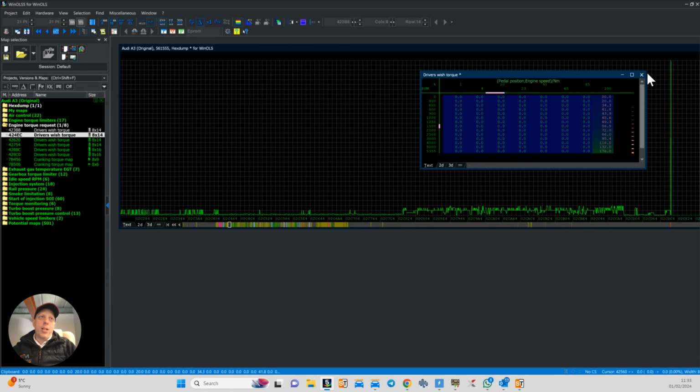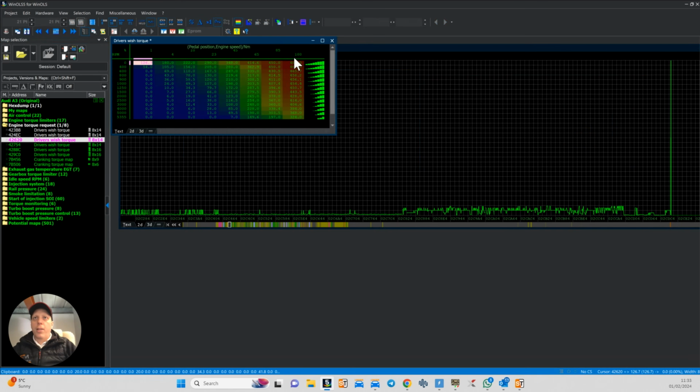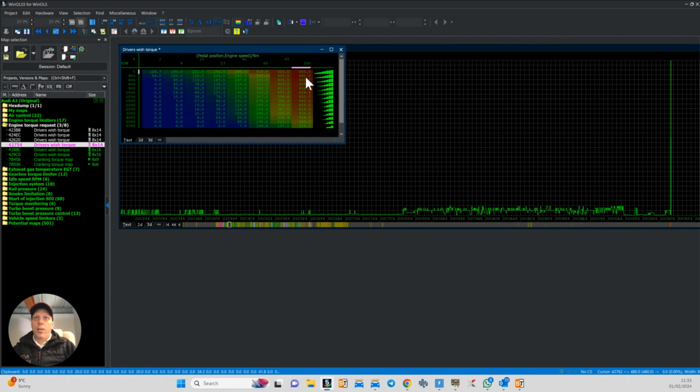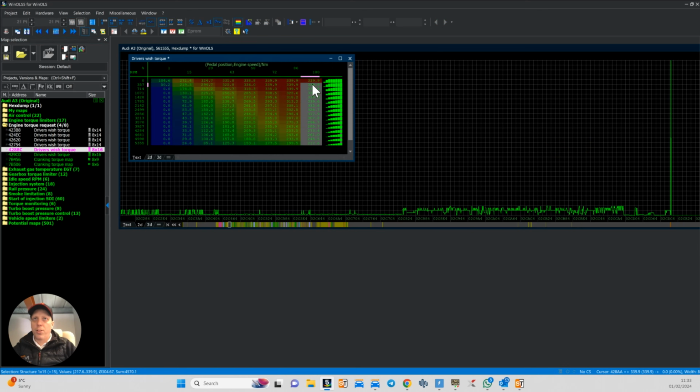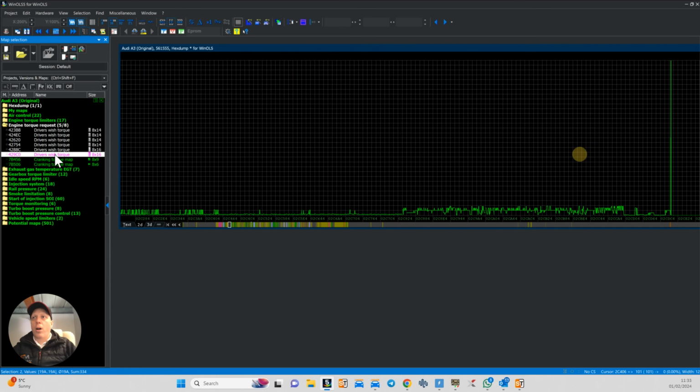But say I'll make these changes now. I'm just going to make a few changes into this map, and I'm going to show you how to copy those changes to another map. I'm just going to make these quick changes. These aren't changes that I'll tell you to make if you're tuning the car. This is just so you can see what I'm doing, to show you another part of WinOLS.